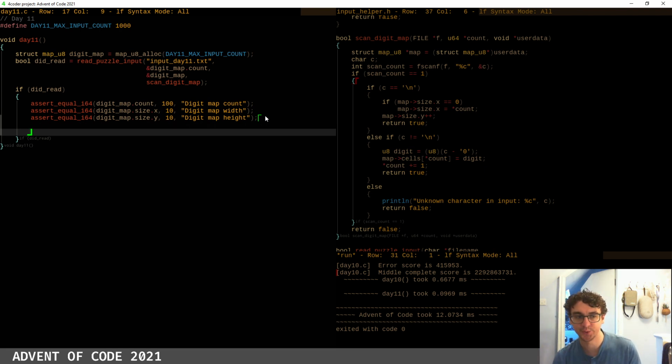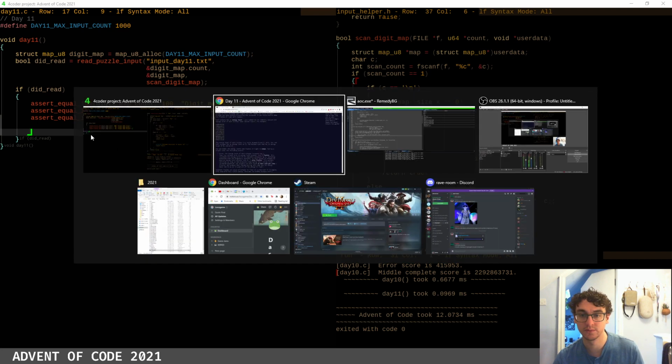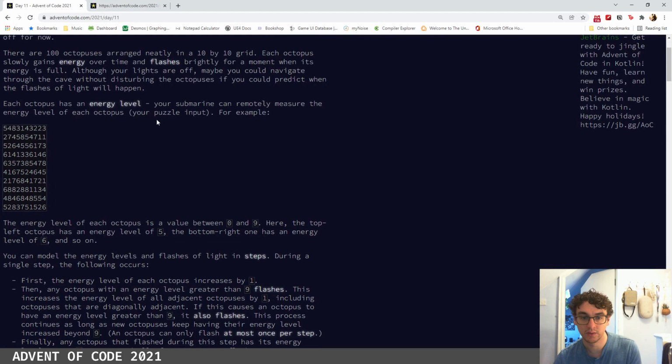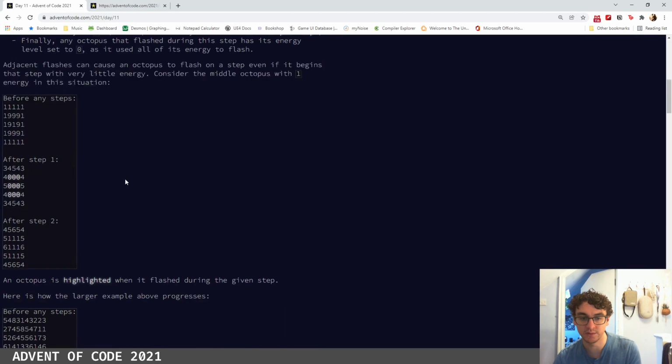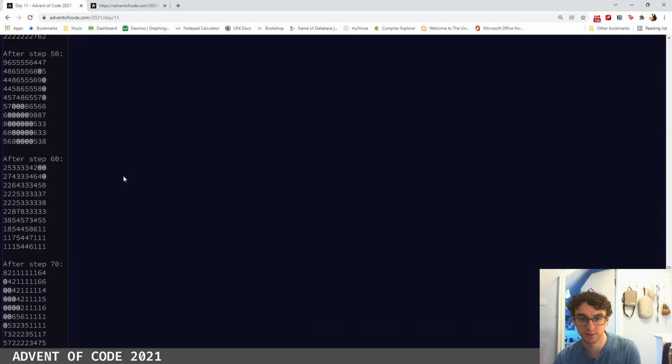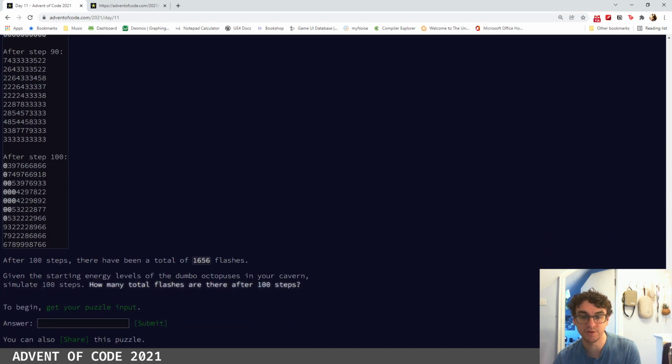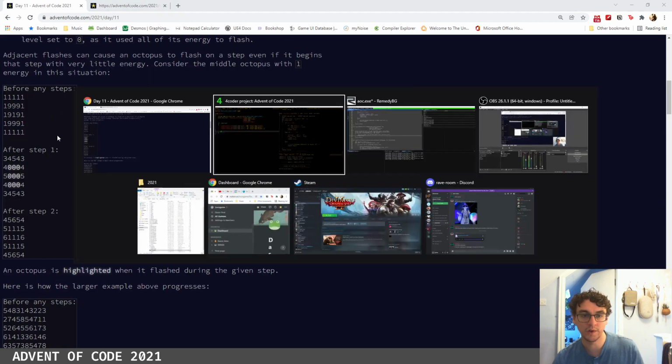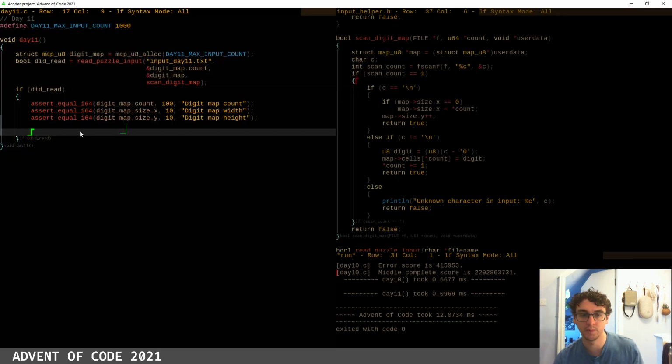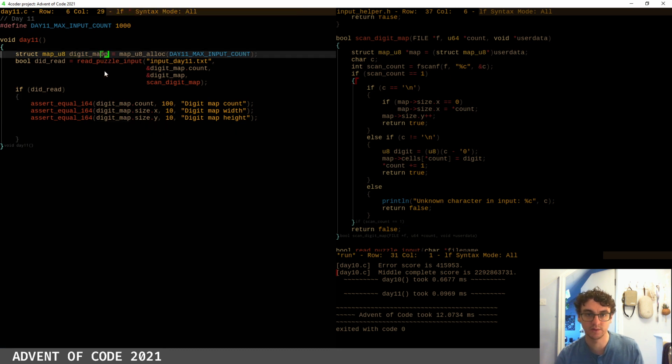So the easy case is just to, let's see, what output do we actually have to output? After 100 steps, given the starting energy levels of the octopus in your cavern, simulate 100 steps. How many total flashes are there after 100 steps? So without doing the sort of other octopuses making, let's just call this our Octopus Map, because that's what it is.